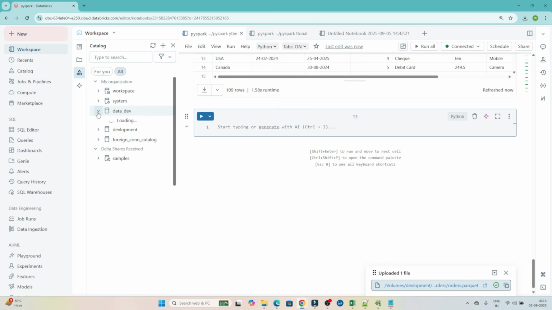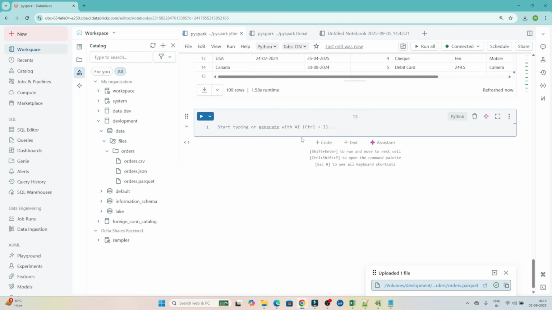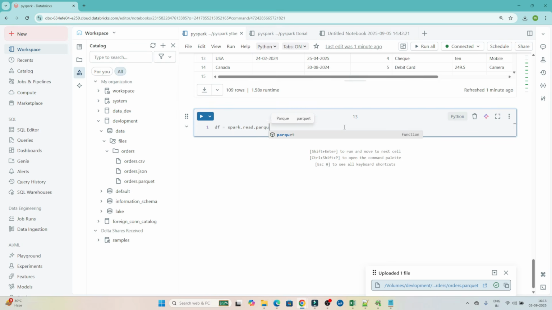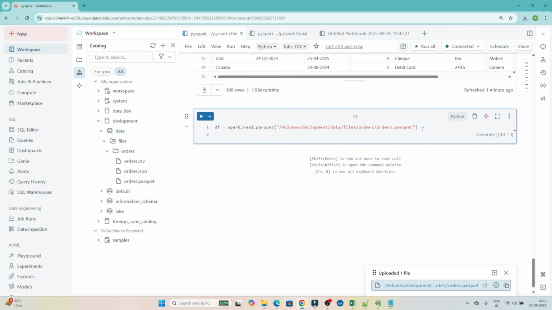Now our file will be uploaded. If I show you in the development, this is the catalog, data, files, volume, orders.parquet is there. Now if you have to create a data frame, what you have to write is df equal to spark.read.parquet, and the particular location. What is the location? This is the location, right? This is the location we have to pass, and we will say display df.